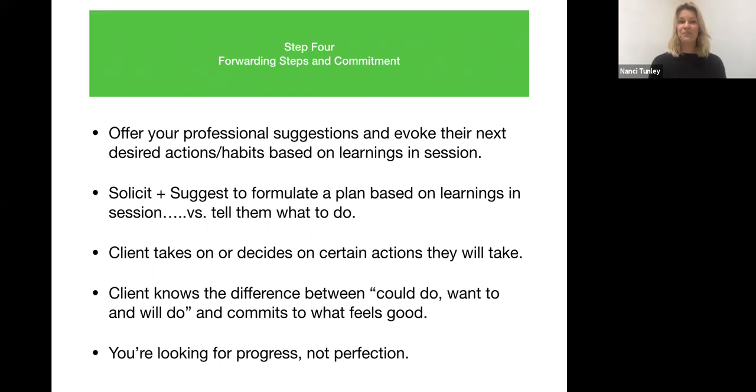So step 4 is forwarding steps and commitment. Not much happens for our clients unless they are committed, right? They have to be committed. So you can offer at this stage after you've gotten the discovery and exploration, right? Again, these are high level, so we're going to go more into depth as we go through the modules.